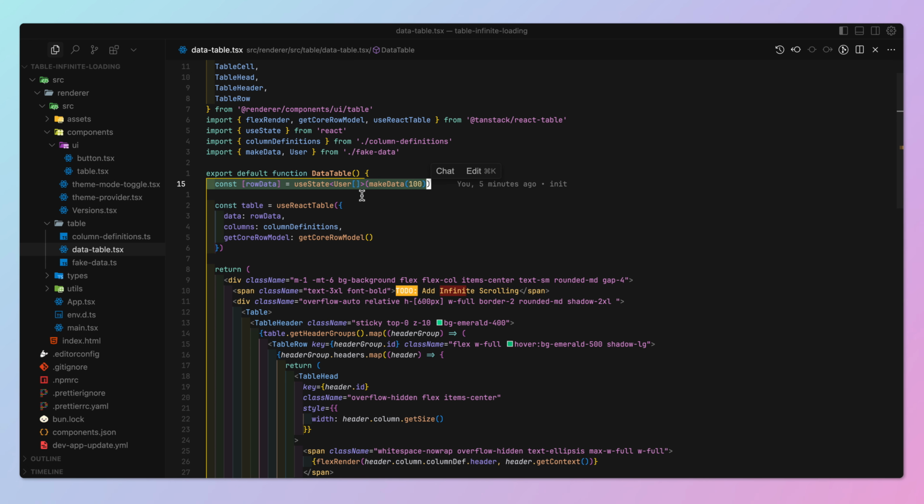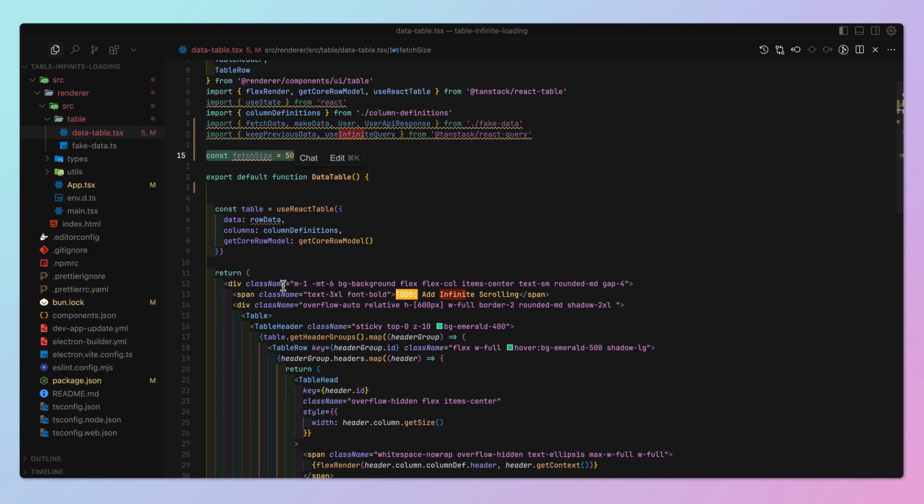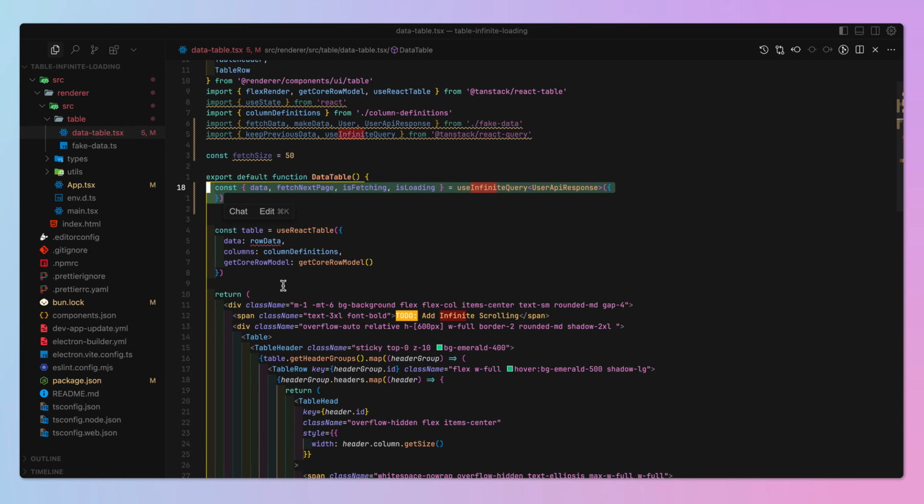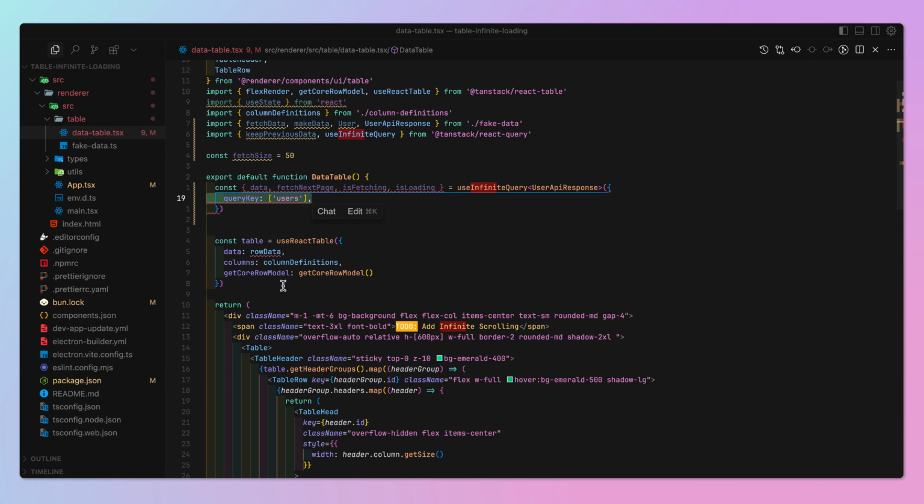Back in the data table component, remove the row data state and we'll replace this with useInfiniteQuery from TanStack. This hook returns multiple useful objects and functions. The naming of these are pretty self-explanatory. The first argument is the query key. This can be a string or nested objects or even arguments that need to be passed into the query function. It is used to uniquely identify and cache the query.